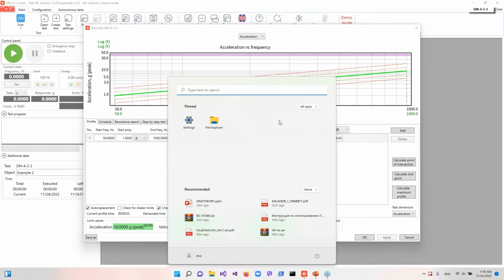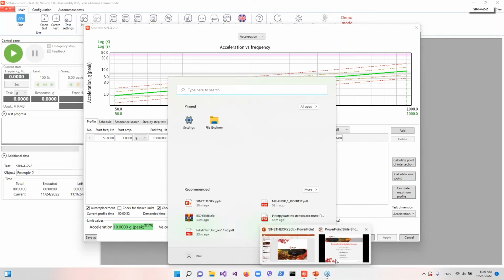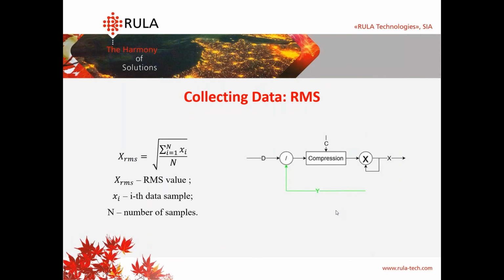Now let's continue with our main topic. The second part of sine theory is collecting data. There are four ways of collecting the response data. The main ones are RMS and Synchronous Detector, and we have two additional ones, peak and mean.